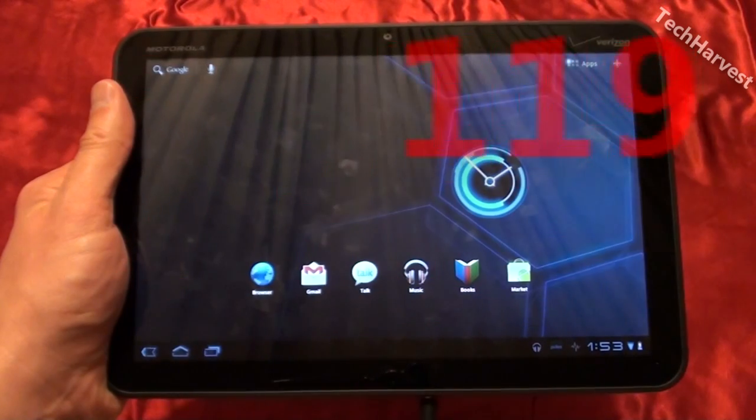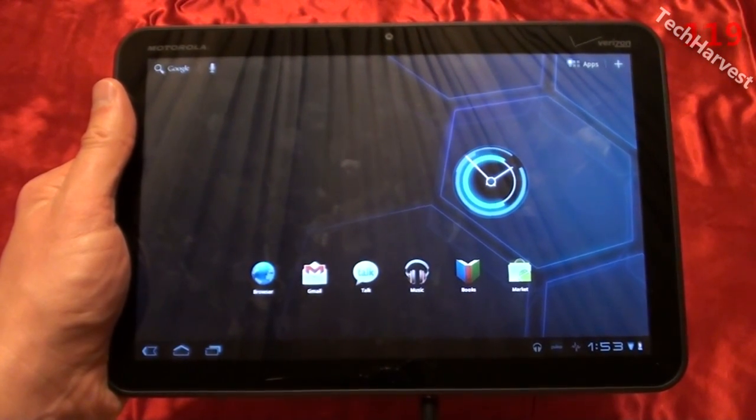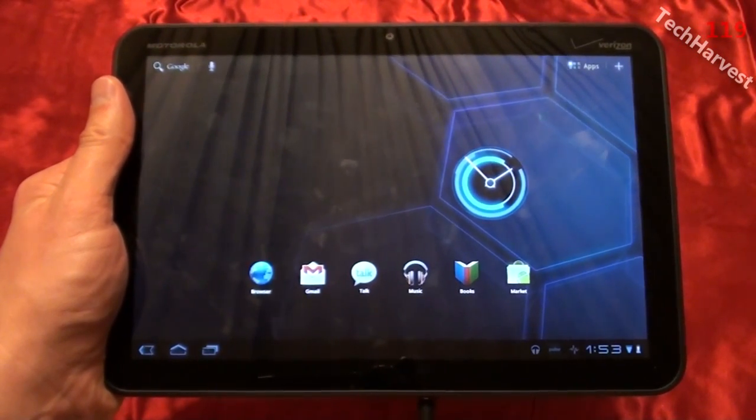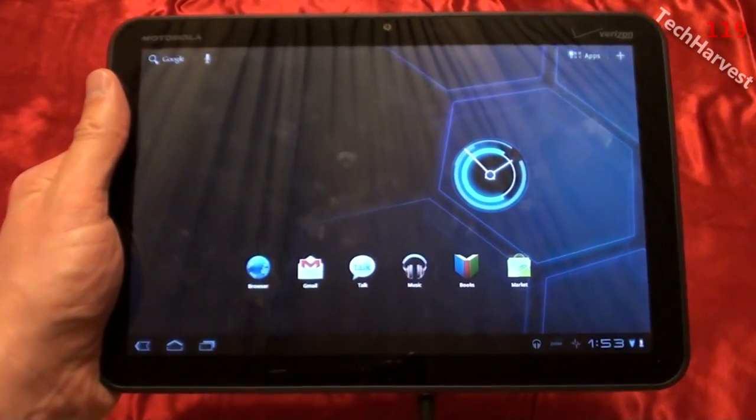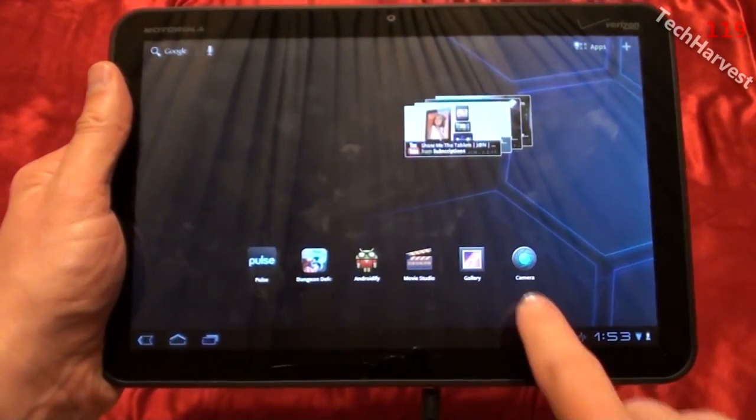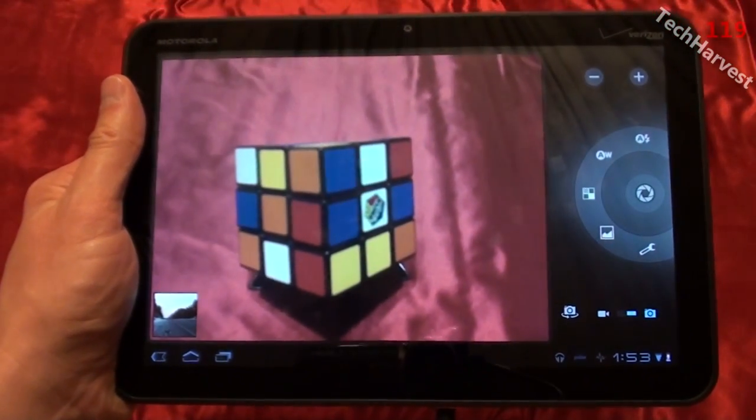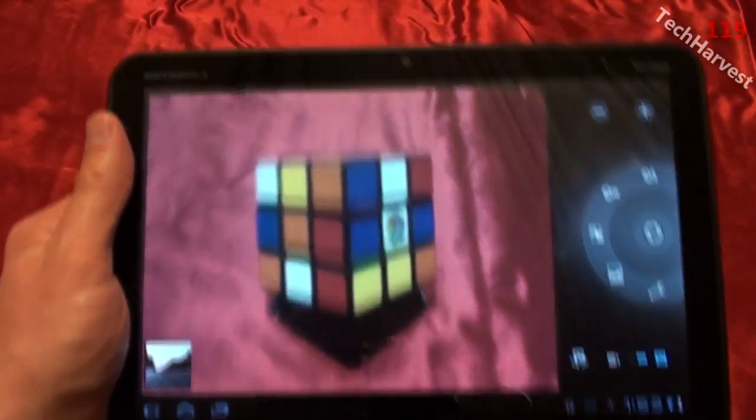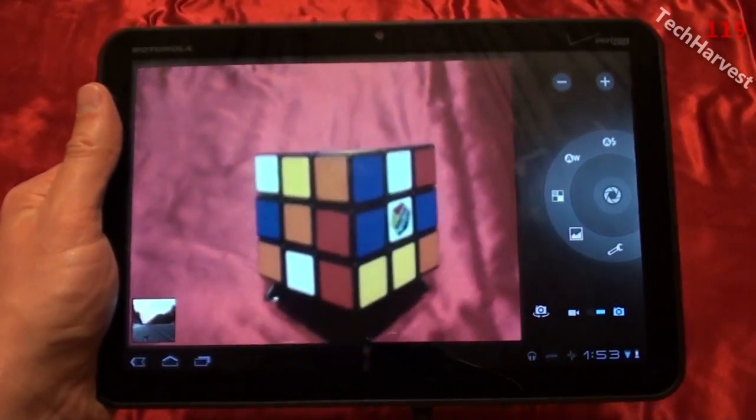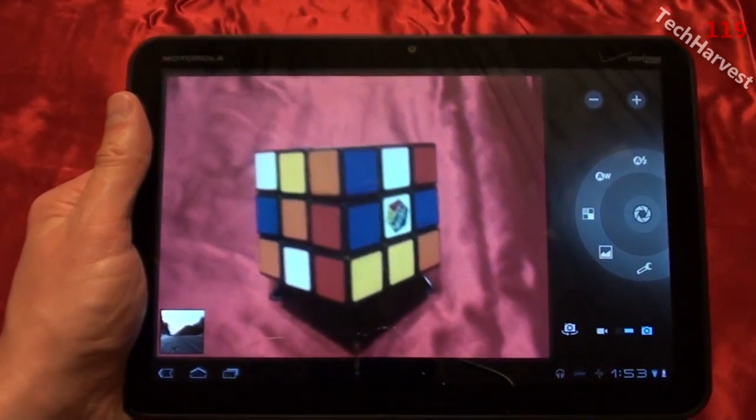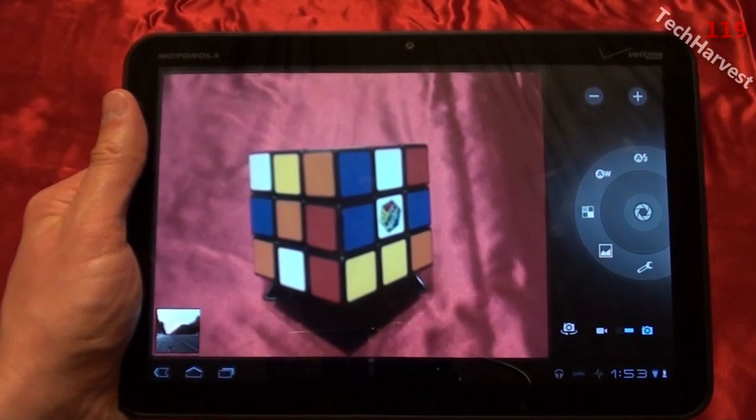Okay, in this video, I'm going to show you the video and still camera on the Motorola XOOM tablet. Let's go over to the camera app here and click on it. And first thing you'll notice is a Rubik's Cube here. And that's my subject for this video. Now, right now I'm in the still camera mode.